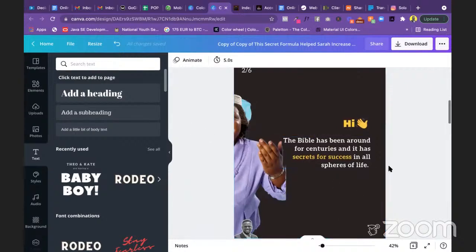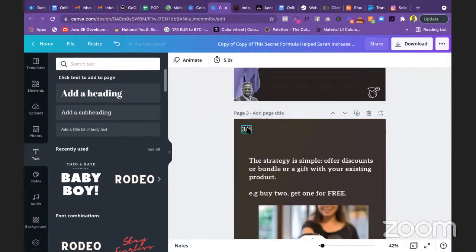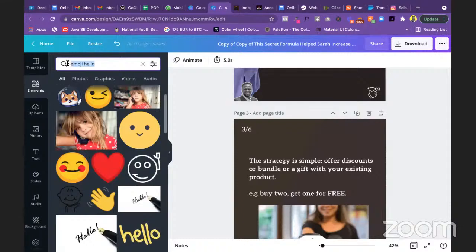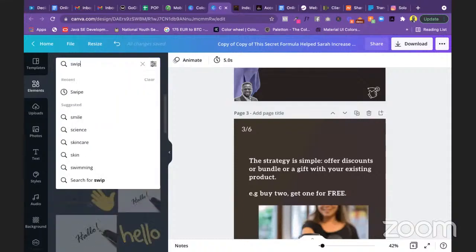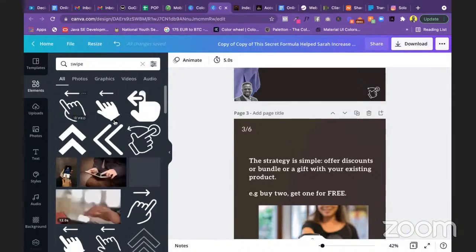All right, so let's continue. So number 3, I put numbers here, but it's not compulsory. And this one, all you need to do is just search for maybe swipe, and you see it there, swipe. You see, we have different types of swipe you can use.